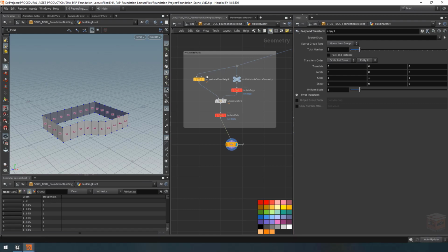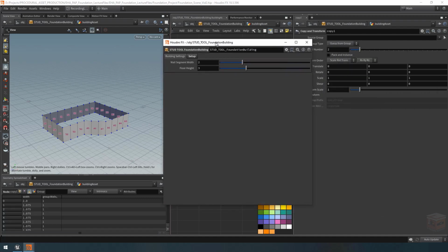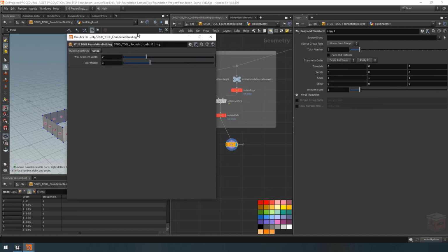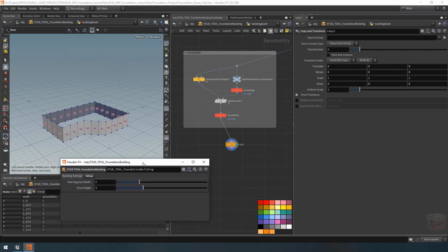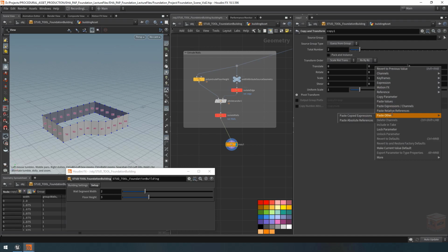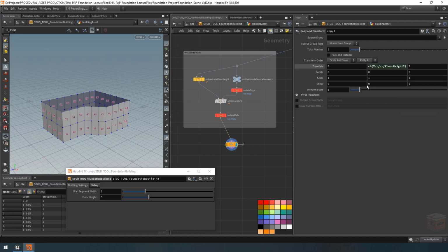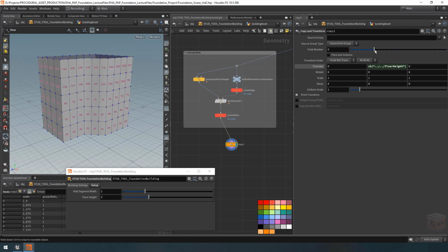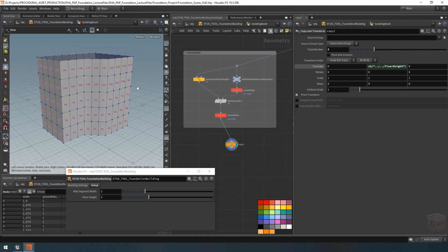So right now, if I were to grab my floor height, for example, let's go ahead and grab my interface, and then let me just make this a bit smaller. Let's grab the floor height, copy that reference, and then paste it up here into the copy and transform node as a relative reference. And there we go. Now we have a second floor. So you can see I can have one copy, that's one floor, 2, 3, 4, etc. This is a very easy way to do this.